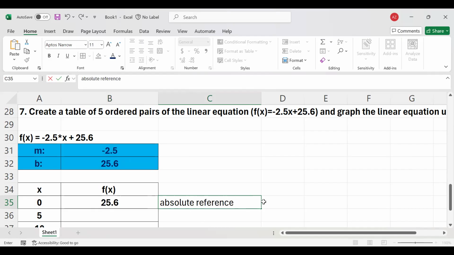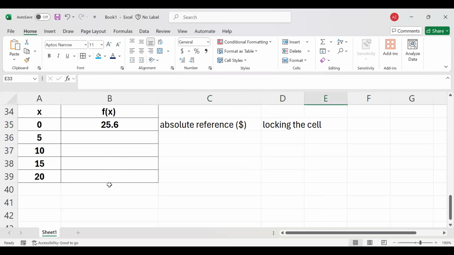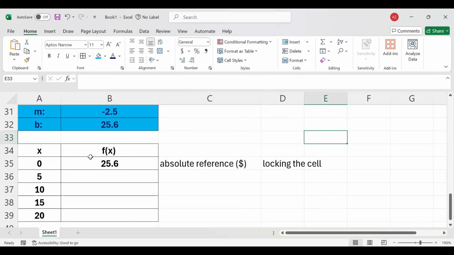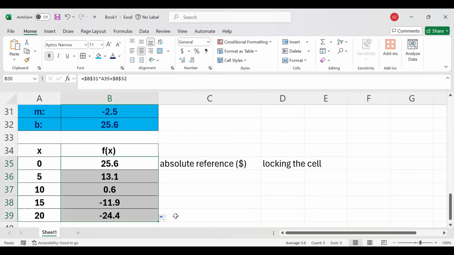By using $, right? We lock in the cell. Another way of saying this is locking the cell for the calculation. So once we do one of that, this is quite convenient. If you input that properly, now the rest of the work will be done automatically. So it's kind of like automation, right?